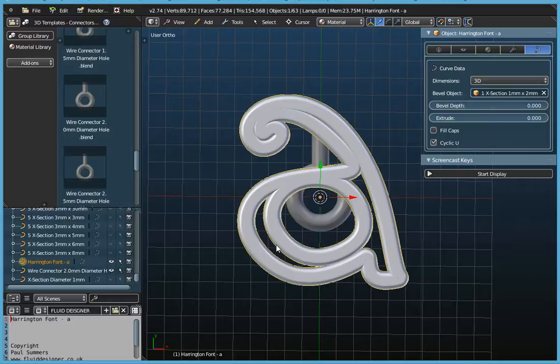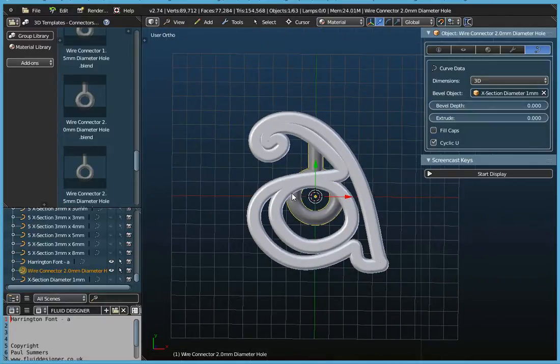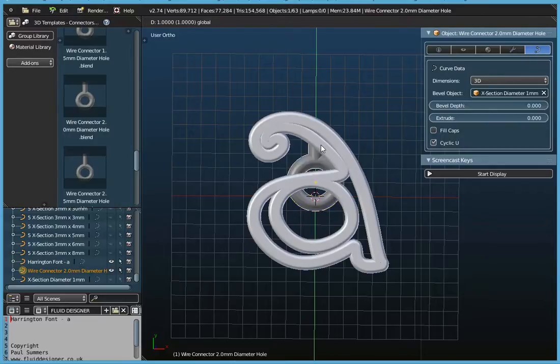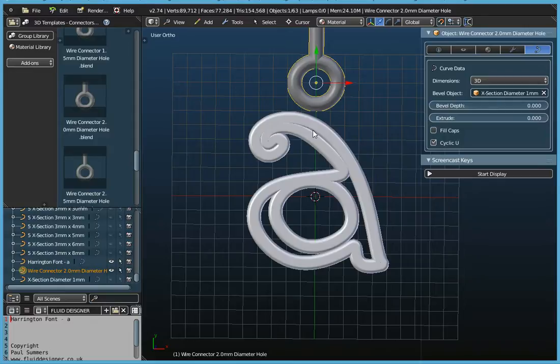So there's the Harrington font selected, there's the wire connector selected. It is important to select it before you try and do anything. Just appending it is not enough. Look for the yellow outline of the object. That's when it's actually selected. Now what I want to do is move that object up slightly, and put it at the top of the letter A.